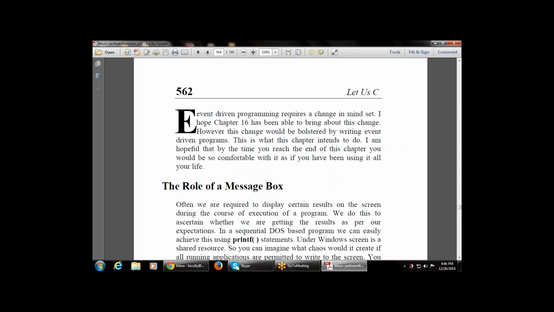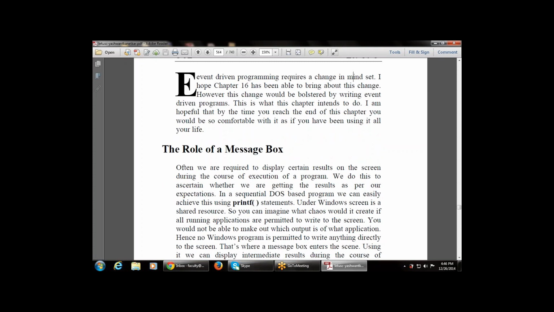This is just a line that shows that this is a very easy chapter and you will be able to cope with everything within it. Now, what is the role of a message box? This is the topic: the role of a message box. Why are we using the message box?